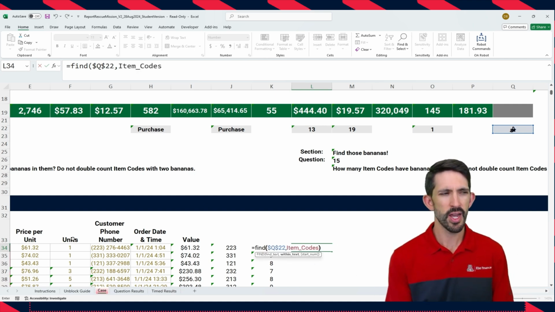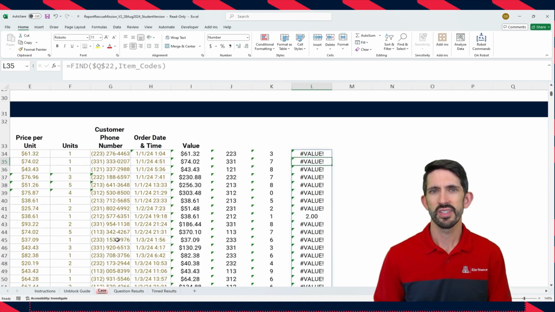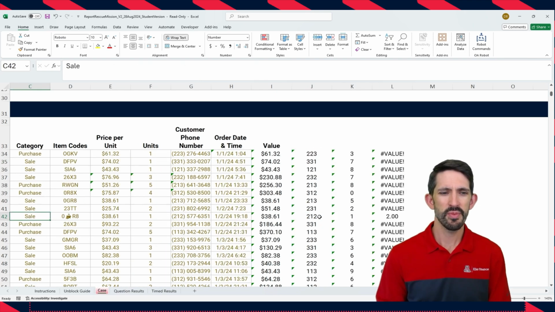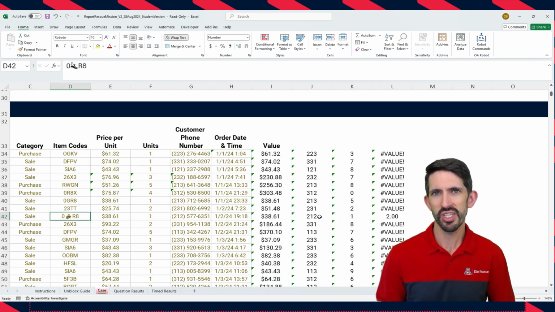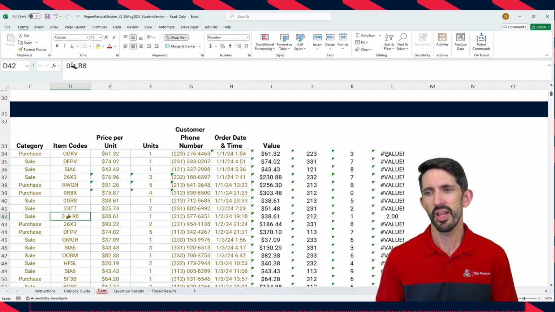So we can type out our item codes, hit enter, and we see a lot of error messages. But we also see values, right? A 2. What that means is it's in the second position of that text, the second character in the text. So it's working for us. We just have a lot of errors.